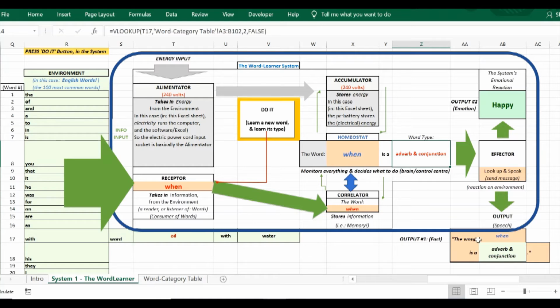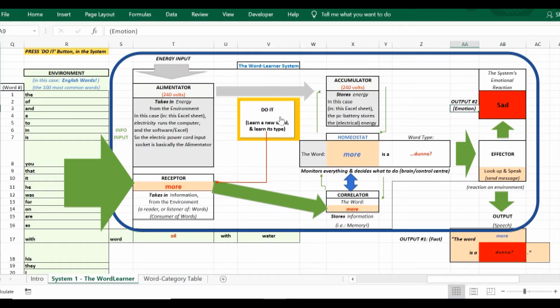Excuse me. The output is speech. In this case, it said this dialogue here, which is this output, which is a fact. The word "when" is an adverb and a conjunction. And at the same time, because it knew what word type it was, it made the system happy. So it has an emotional output up here as well. So each time we click it, it learns a new word.